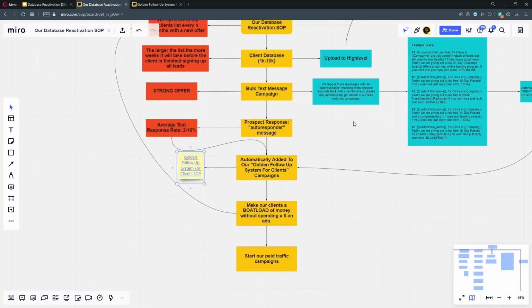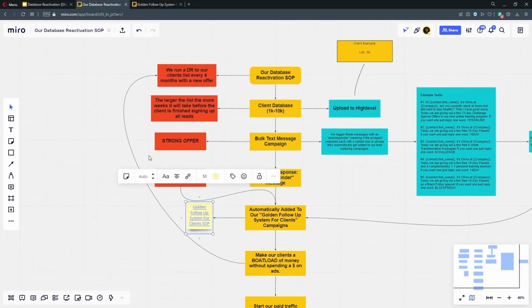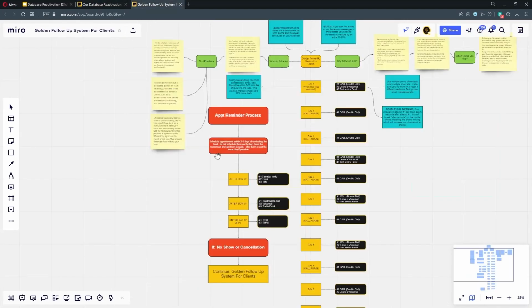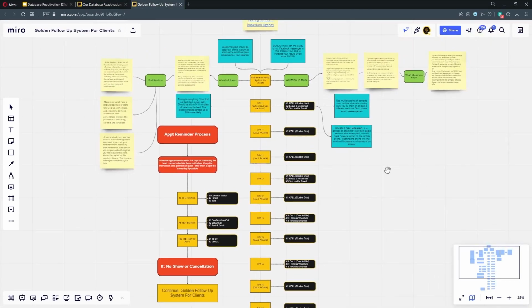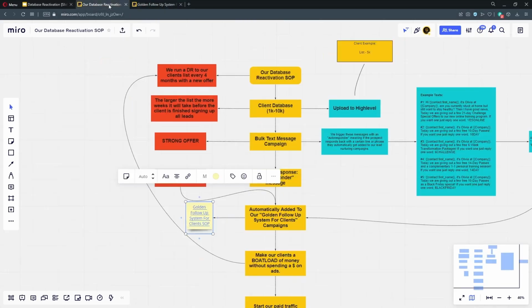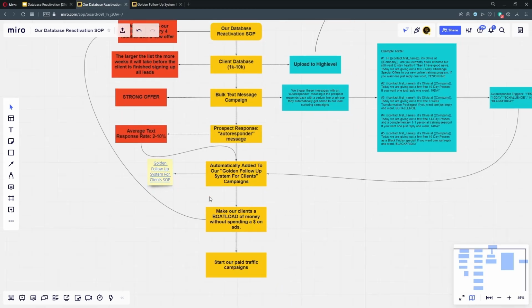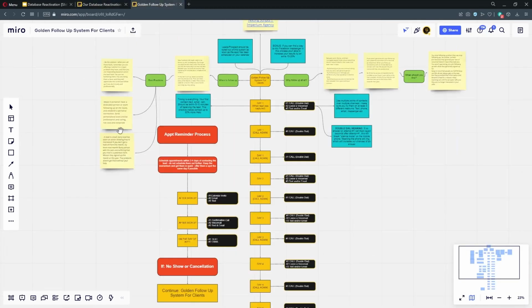So DR is basically just another way of getting leads, and after that, it's the exact same process we would use for getting leads to show up and book appointments. A DR just gets a lot of leads back into the pipeline, and then immediately we add them to our golden follow-up system for clients, squeezing as much value as we can out of the leads we've generated through DR.